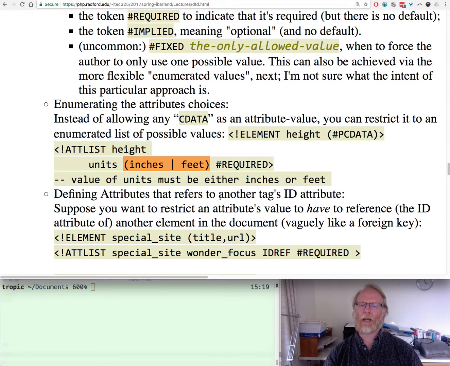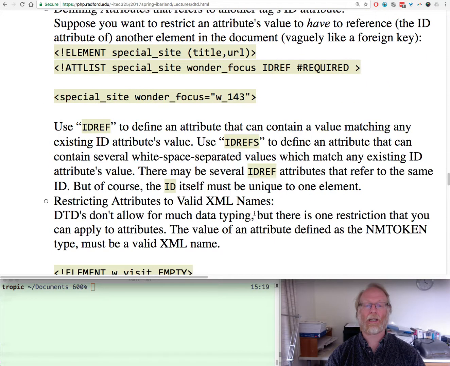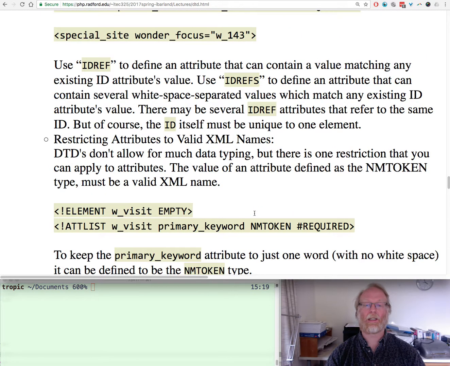There's a little thing. Sometimes you want to say, hey, the value of this thing should be an ID attribute somewhere else in the document. So there's a special thing, IDREF, for that. That's a pretty obscure use case. Don't worry about that. Okay.